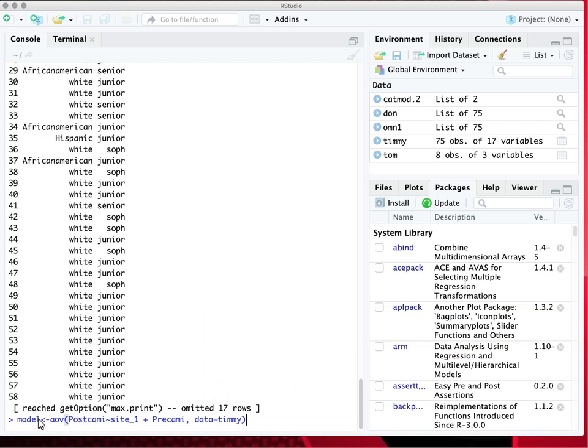So we have the model. We've named the model, and we could name that anything we wanted to. Less than, minus, aov, analysis of variance, parentheses, and then our post test, and then this sign, and then site 1, which is our factor, and then we are controlling for pre-cami, and then comma, the data equals what we named our data set, which was Timmy.